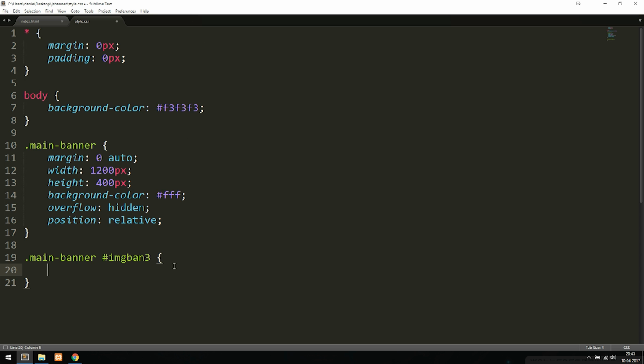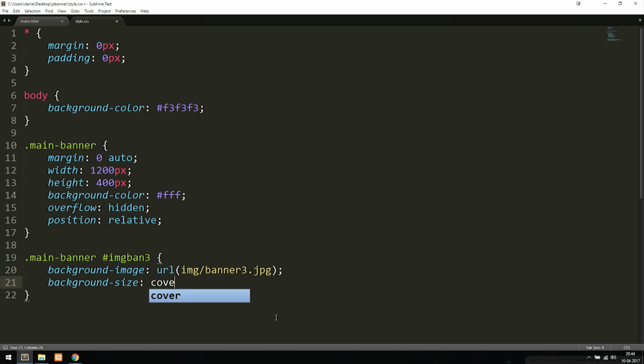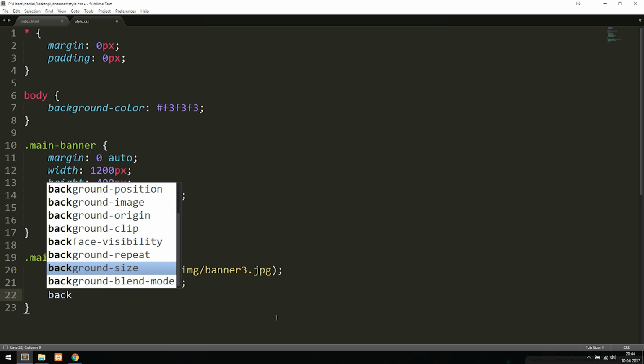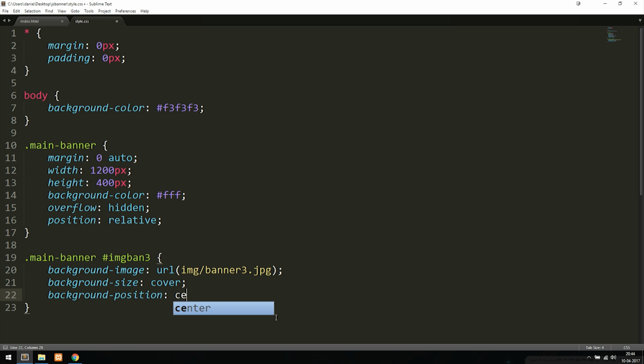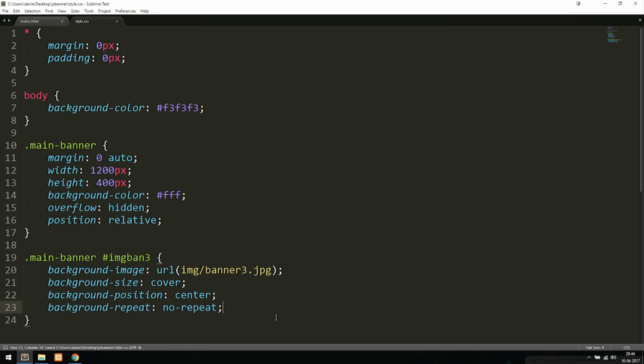Now inside our style sheet, I'm going to include the first image. So I'm going to set a background-image, include the URL, which is going to be inside an image folder, slash banner3.jpg, like so. And then I'm going to include a background-size. I'm going to set it to cover to make sure it covers the entire container that it is inside of. Then we're going to set a background-position. We're going to set it to center, just to make sure we do actually have the image centered inside this banner. And then we're going to set a background-repeat to no-repeat, like so.